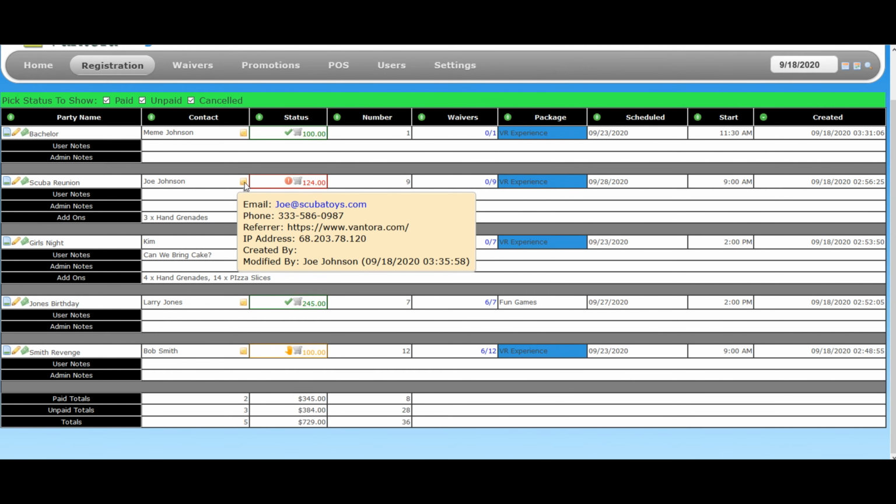Okay, so we leave the unpaid reservations in the registration list, even though they're not occupying space, so you can take a look at them and act upon them accordingly. And they may come real if the person does finish the bookings.